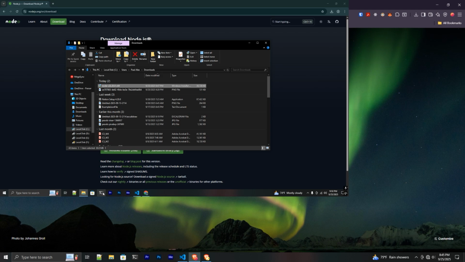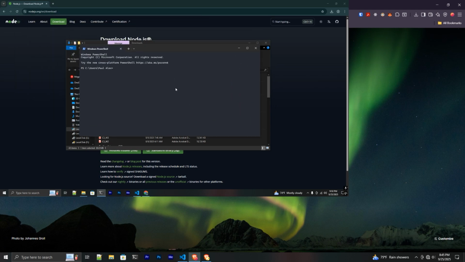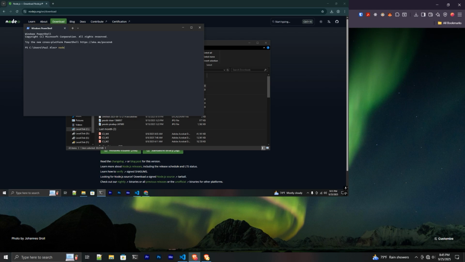Now open your Windows terminal and type node -v and hit enter. You can see now Node.js is successfully installed, and the version is 22.20.0.